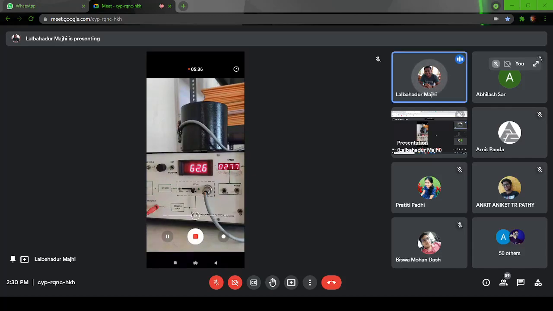So all of you are taking a reading, right? Note down the reading. Now the oven LED is glowing. That means it is being heated.